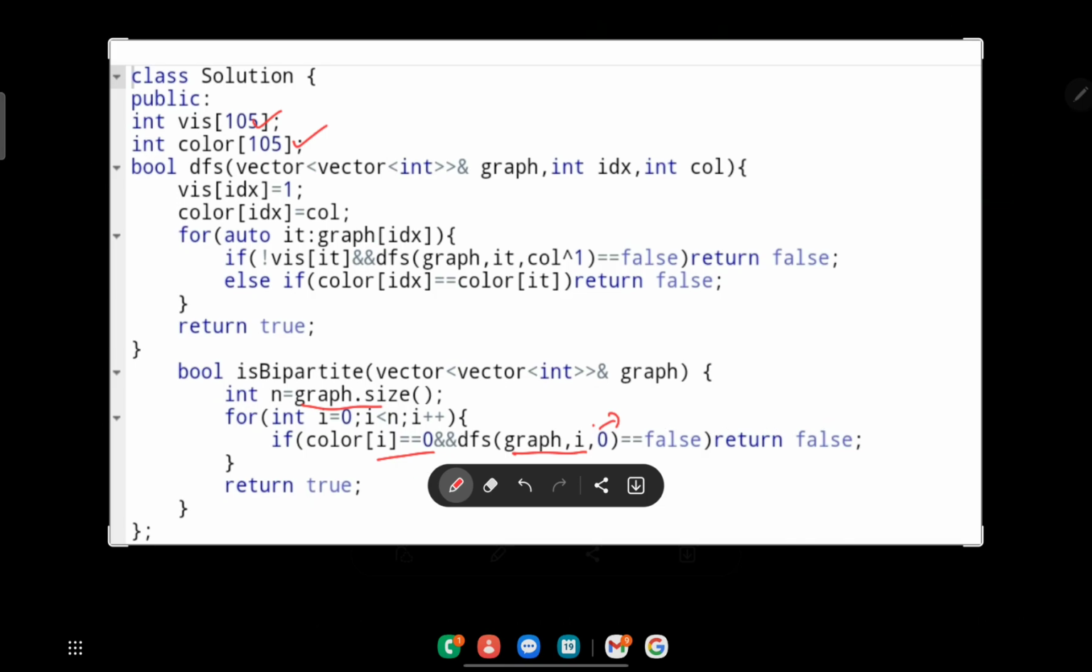The DFS function is of Boolean type, and for any index we pass, we mark it as visited, and we make its color the color that we have passed, and we have to traverse all the adjacent neighbors of that index, that is for each neighbor in graph[index], and if it is not visited, we call DFS on that adjacent node. Here we have changed the color, that is colors 0 and 1, and it should be different from the adjacent color. So for the neighbors of the particular node, we have to pass the other color, and if DFS returns false, that means the adjacent nodes were found to have the same color, so we have to return false.